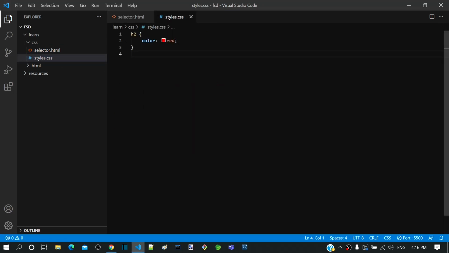Include this style definition in styles.css, save the file and move on to the next video where I will demonstrate creating the link between HTML and the stylesheet file.